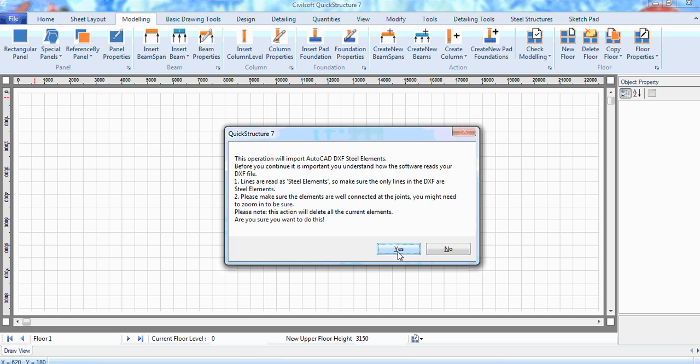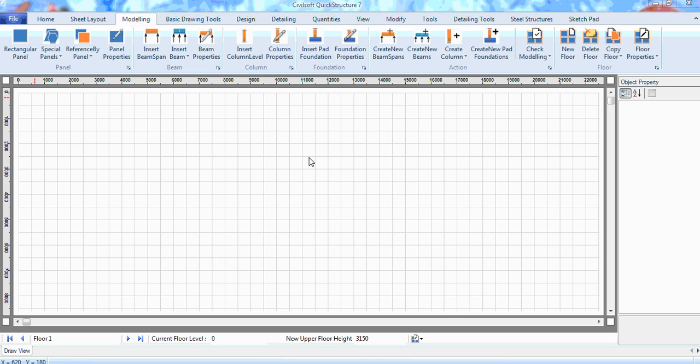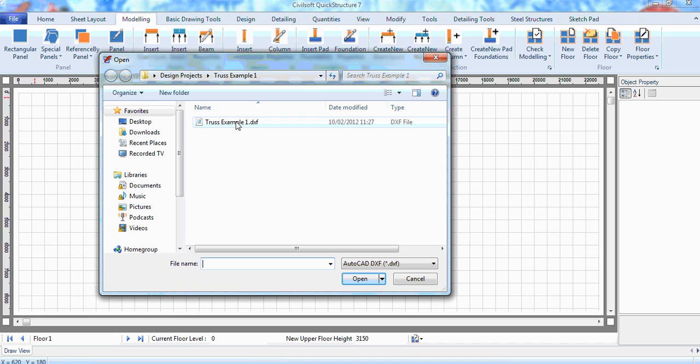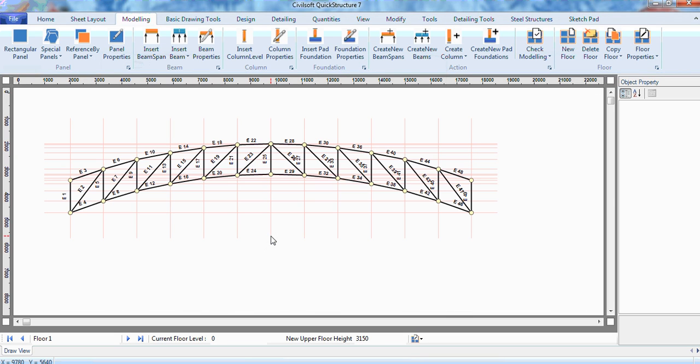So I'll click yes. After, of course, we have opened Quick Structure 7, click on New Project, then you click on Import steel element. So I'll click yes, and then I'll look for my DXF. Earlier I saved it into Design Projects and then Truss Example 1. So I will select this and click Open. So you can see the software reads the DXF directly. You can see the trusses are all created, and of course the grids are also mapped out for me. That's quite wonderful. It saves us a lot of headache.